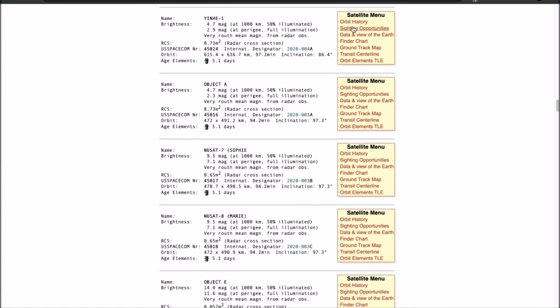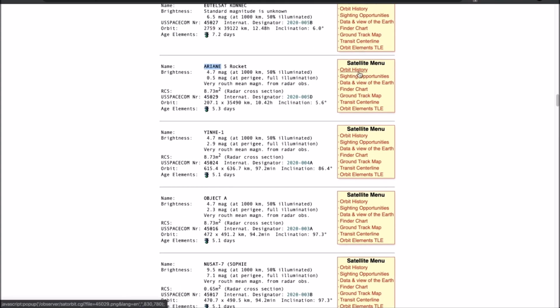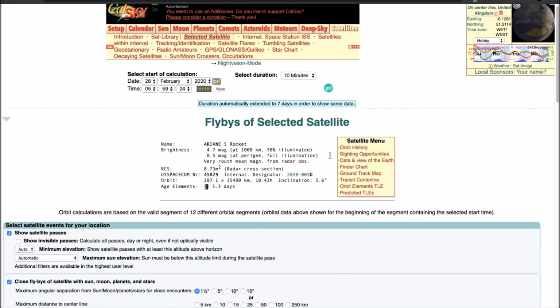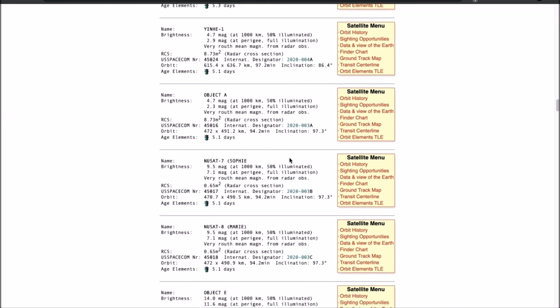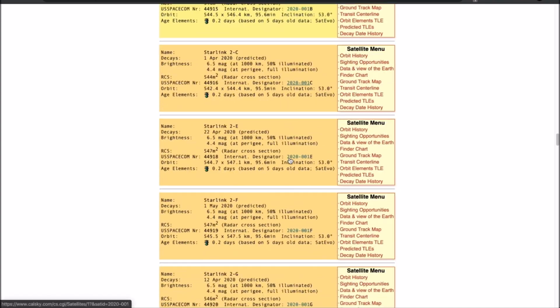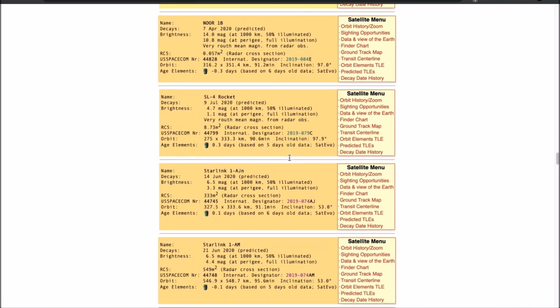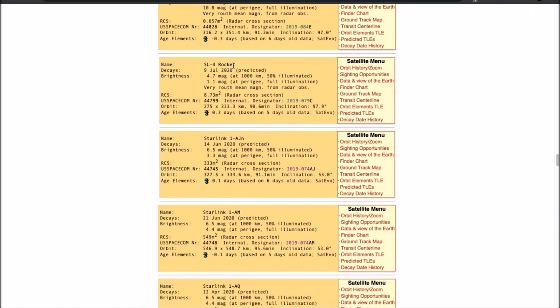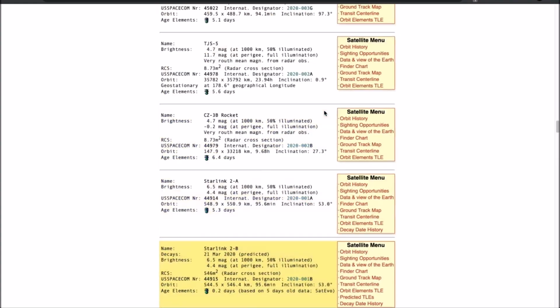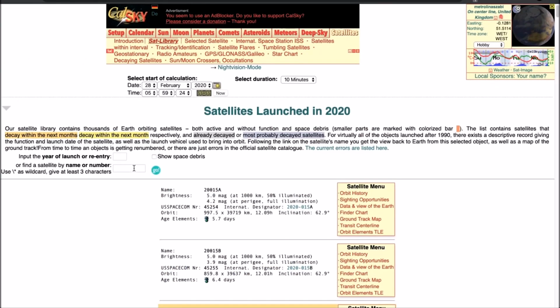It's worth always opening the sighting opportunities, which shows you from your location when you can see them. Let's say I opened the Ariane 5 rocket, and from my location there is no possible sighting. But if I go down a bit more, Starlink, it's more or less the Starlink SR4 rockets. Okay, there's a whole lot of things, but if you don't want to keep on scrolling, you can type in, let's say, Cygnus.